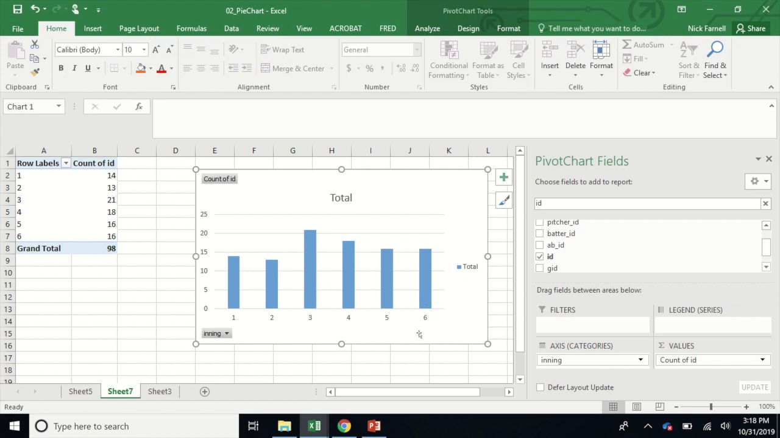So we actually get quite a bit of information out of this chart. We know that he pitched 6 innings and how many pitches per inning as the game went on. This chart could be a little bit better. We don't have a ton of information on here yet. We don't have the axis titles, and we don't have any callouts.